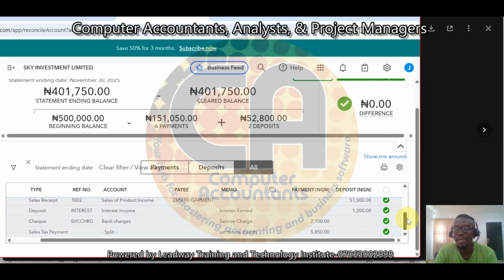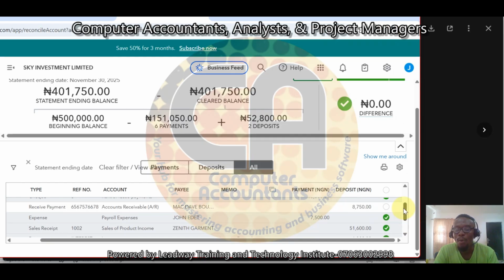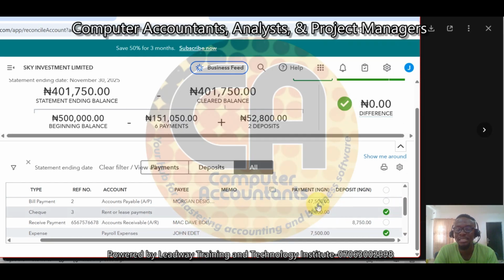Everything is in order. Now somebody might ask, why are we having 47,500 and 8,750 not reconciled? From the bank statement, those two amounts did not show, and let me explain why. 47,500 was money we paid to Morgan. We are owing Morgan. We bought handbags from him. We made part payment of 47,500.